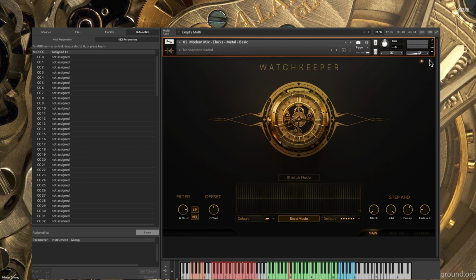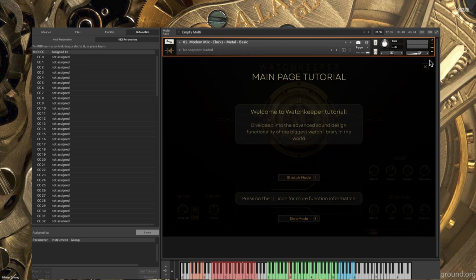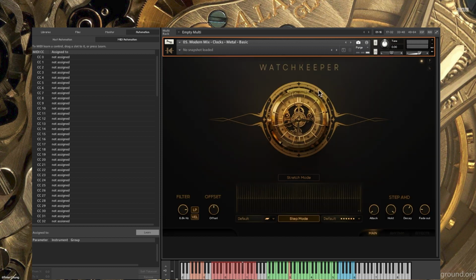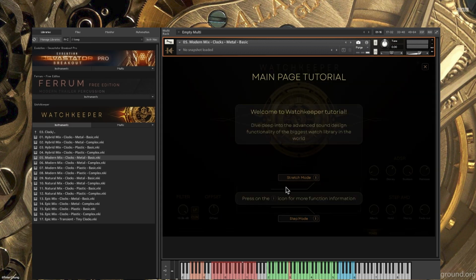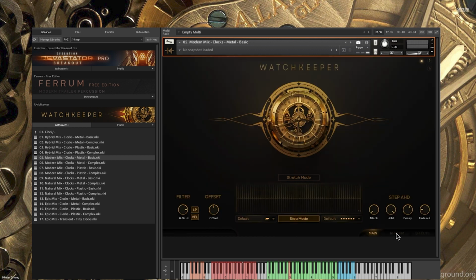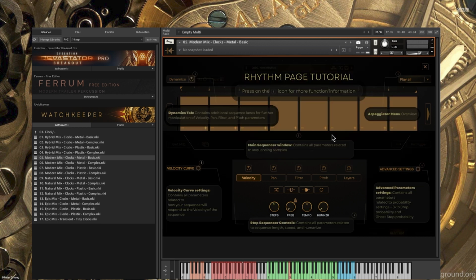What you can do on every page is use this question mark at the top right to give you an interactive manual. One thing to note is that when you have the question mark engaged for the manual, it does not allow you to make any changes in the plugin itself. But it does give you some context within the menu or page that you're on. For example, if we go over here to the rhythm page, we will probably get a lot of pop-ups there. There you go. So you can see what the different settings do there.